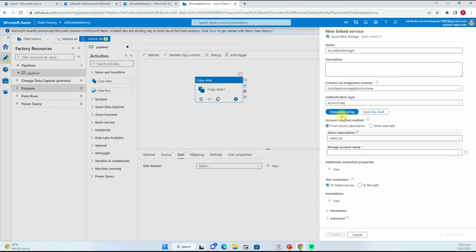In this example, I am using the connection string. From Azure subscription, I will choose the subscription, choose the storage account, and test the connection, because we have to link that service. So click the create button.